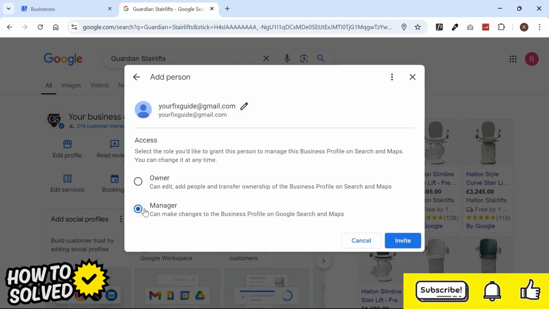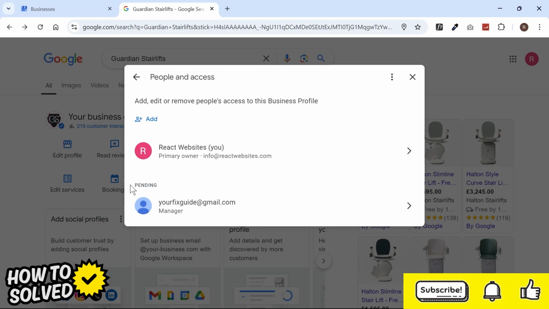Underneath Access, I'd recommend selecting Manager. The only time you really want to set this to Owner is if you're transferring ownership of the business. Then all we need to do is click Invite, and what will happen now is it will go into this pending status, and this person basically just needs to go into their email account, verify the email, click the link, and they'll now have access to this Google My Business listing.